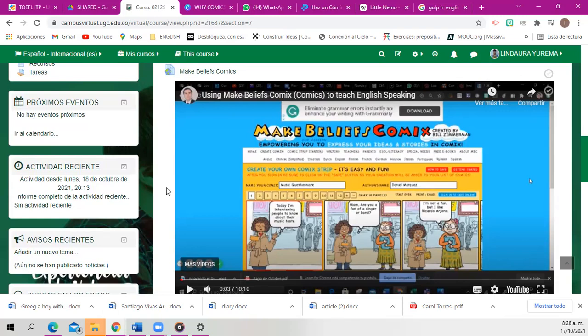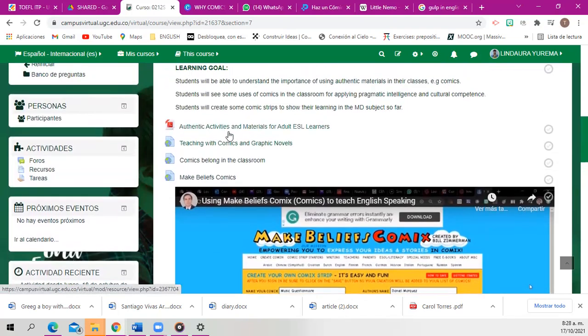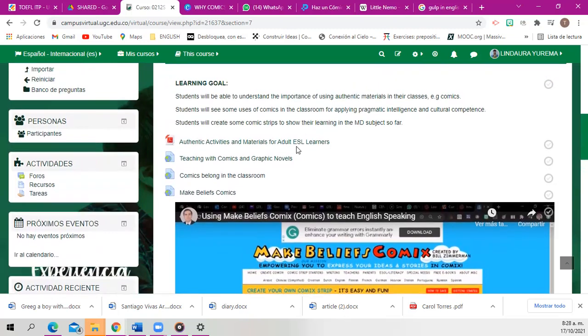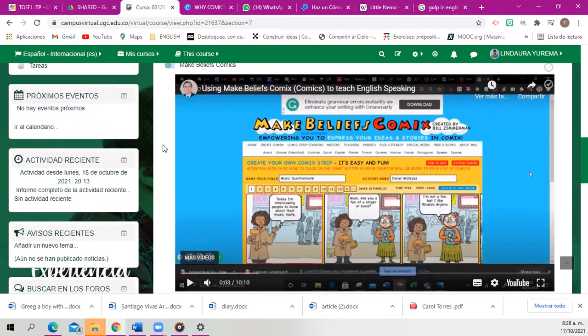So what are you going to do? Take this text that is here, the authentic activities and materials for adult ESL learners, and use this tutorial if you want to use Make Beliefs Comics, or create it on your own. The deadline for this one is Sunday midday, so I have the afternoon to take a look, check, and give you your grades next week.